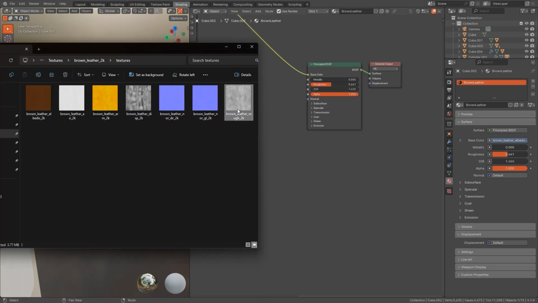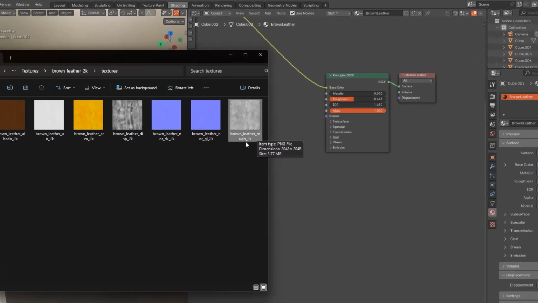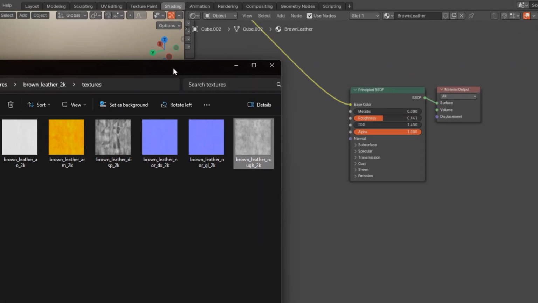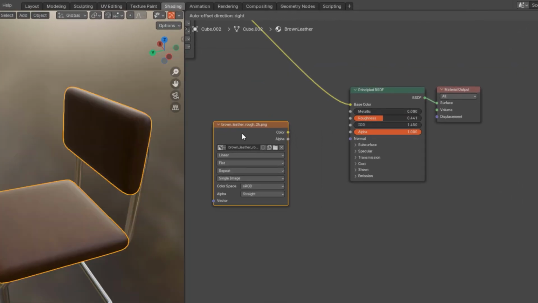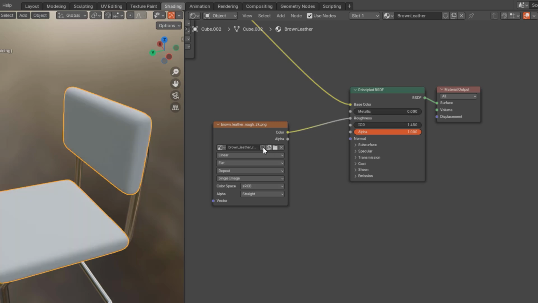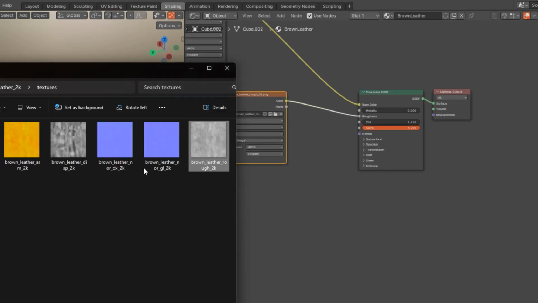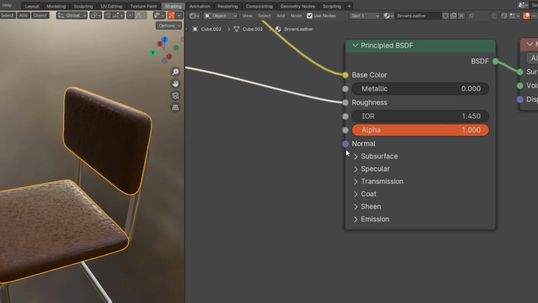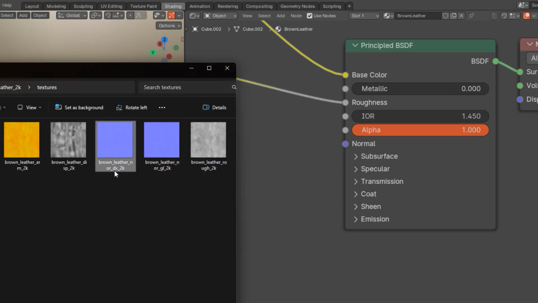So where is roughness here? I think it's roughness because it's called R-O-U-G-H. So let's plug this into roughness. And this blue, or rather, I don't know, maybe violet color. And we have 2 types of normal, DX and GL. GL is for Blender, remember.